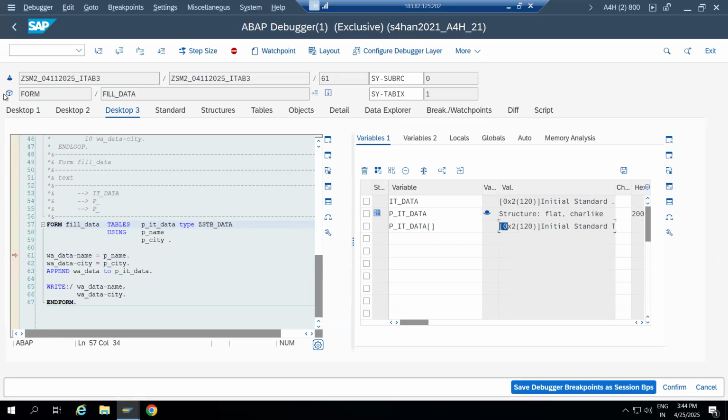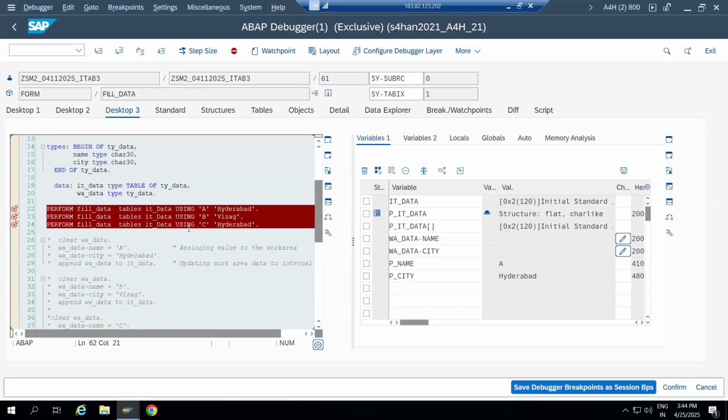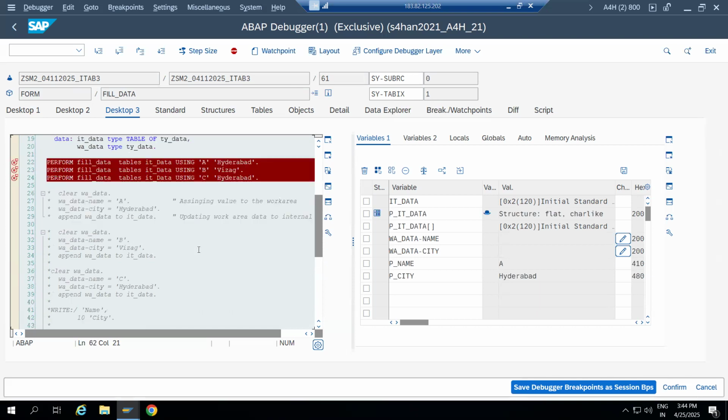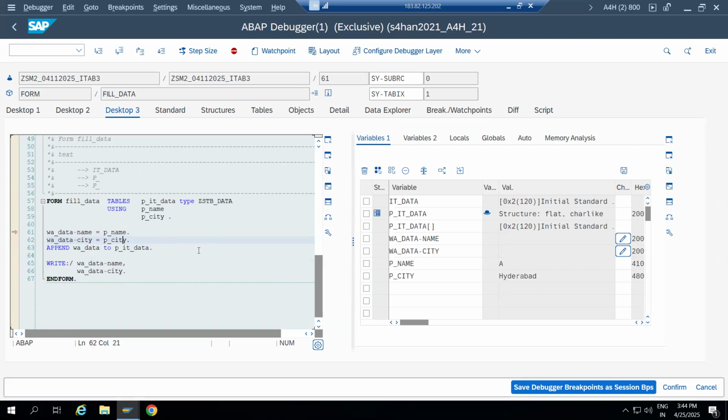Now I'll take work area data name, city. And in a similar way, whatever inputs I'm passing, the same thing I will specify here. So P name, P city. How these values are filled here: whatever hard coded values I have given, those are filled and we are passing to this work area. So first, the name I have given in the perform statement is A, and the city I have given is Hyderabad. So these two fields' data I am passing to the work area.